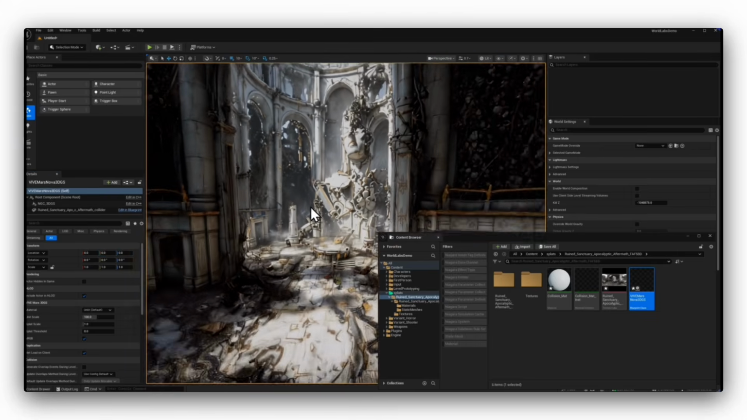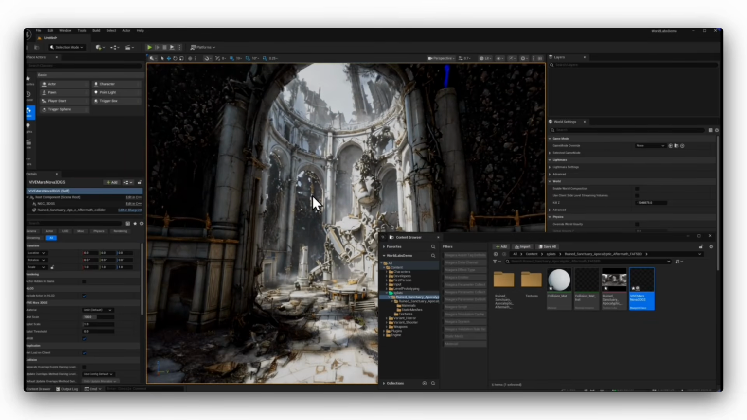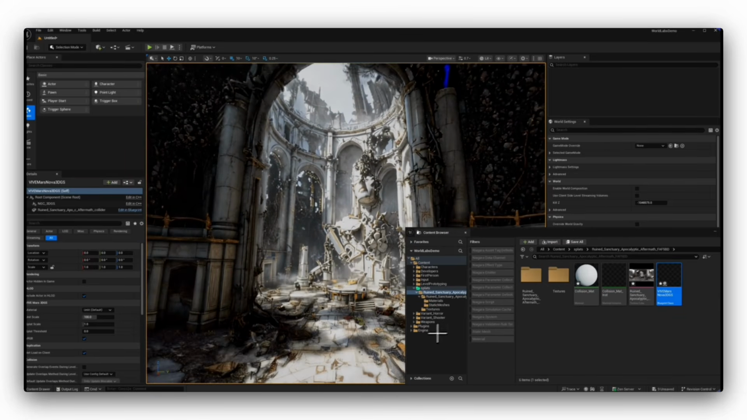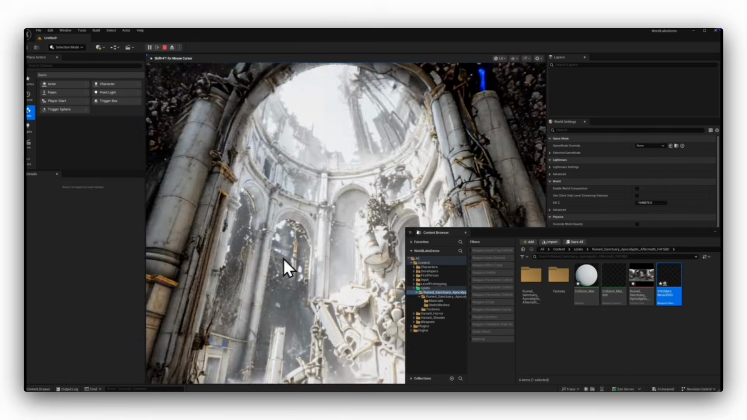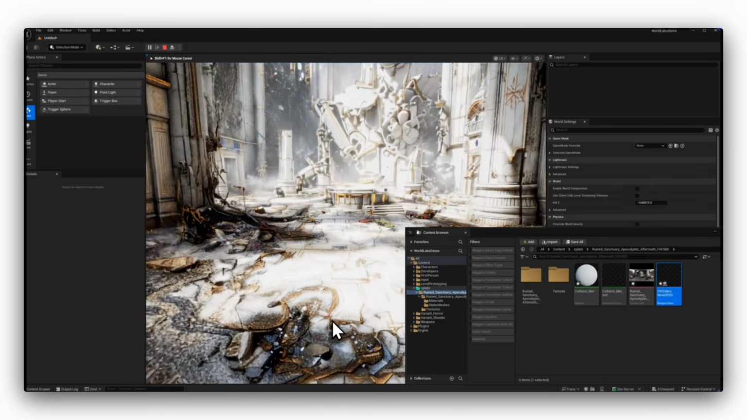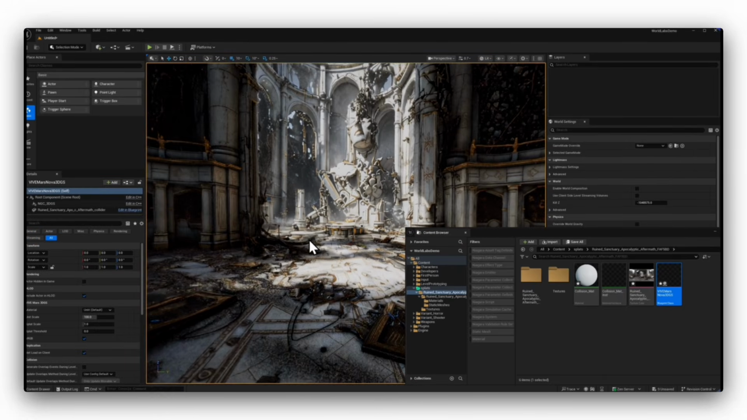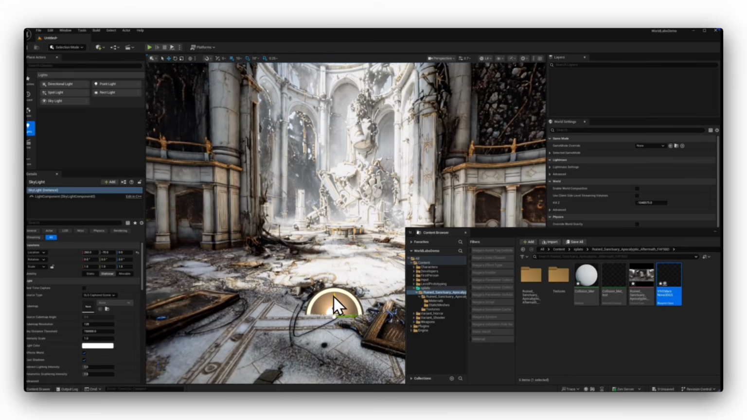All right. So now that we have our environment set up, we can right click and play from here. Now, as you can see, our environment looks really good, but if we look down, our character is black. That's because we don't have any lights in our scene. So I'm going to hit escape to close the play editor, and I'm going to come to our place actors panel. I'm going to click lights. I'm going to drag a skylight into the scene.